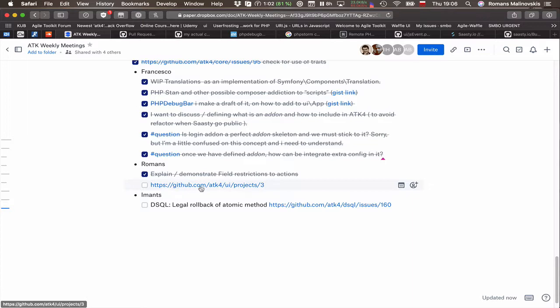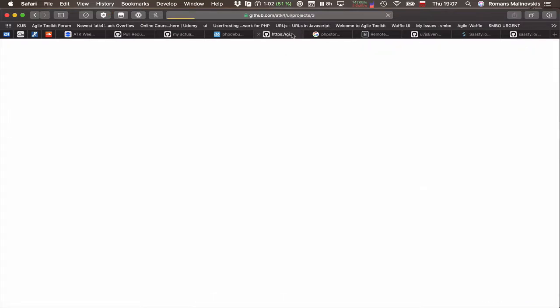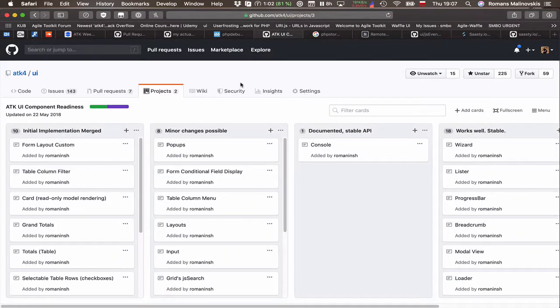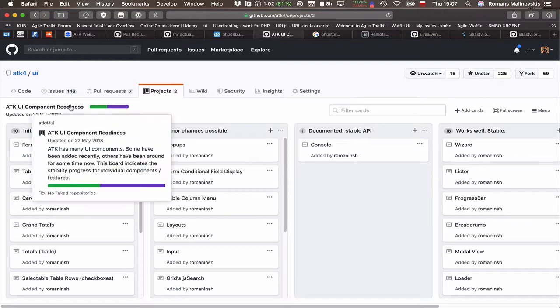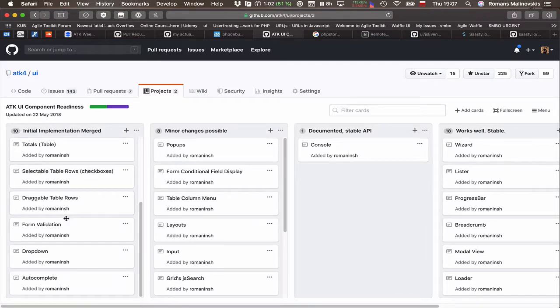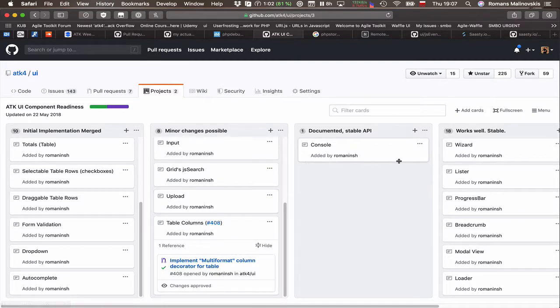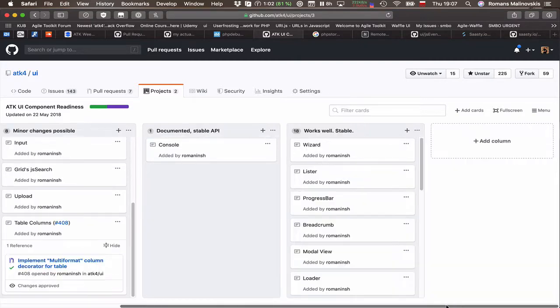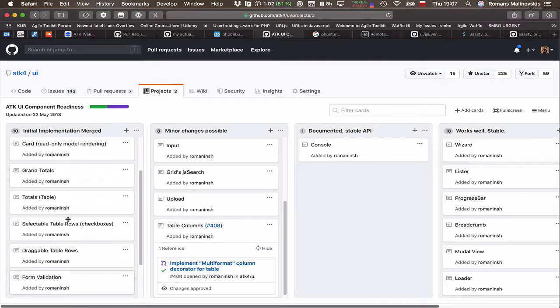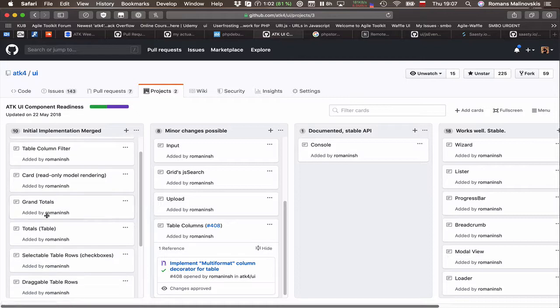This is something I just wanted to bring to everyone's attention. It's something I put together a long time ago. It might be outdated, but the idea is to have all the ATK UI components listed in here and move them along forward. But I just wanted to show you the columns here. So let's say recently we have implemented card, right? There's a card.